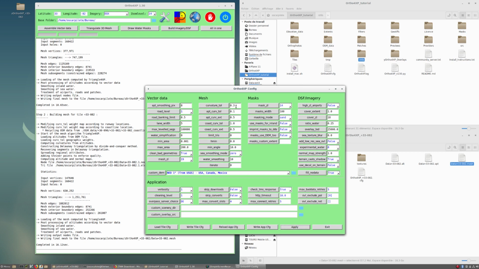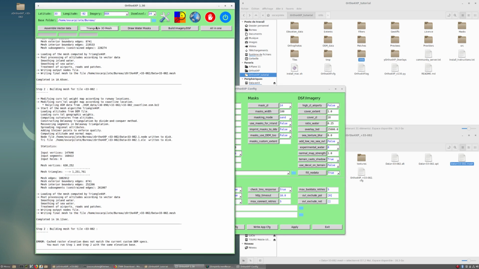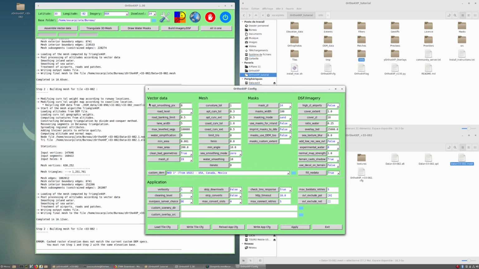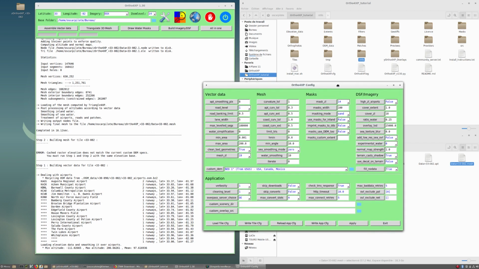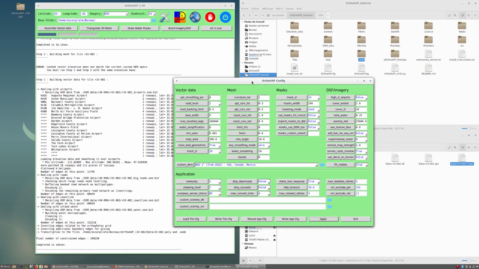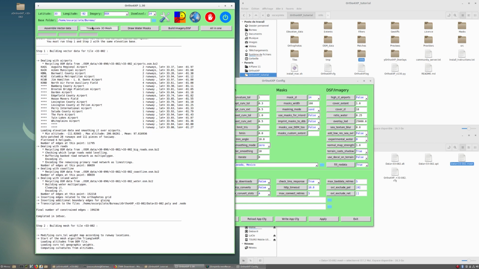Let's do this, and maybe I will go back to more reasonable values here. Let's apply it, and now I can triangulate. Oops. Oh yeah. Since I changed the elevation data, and the elevation data is already used at step 1, I need to first redo step 1. Maybe I'll cut that part in the video. Okay, so now we are back. Step 1 is finished. We can redo the triangulation with our new elevation dataset.